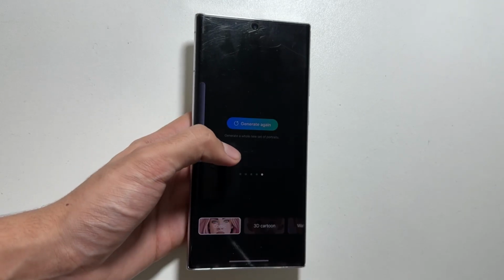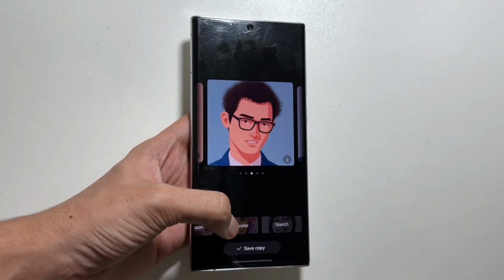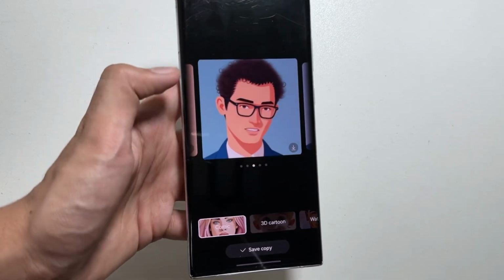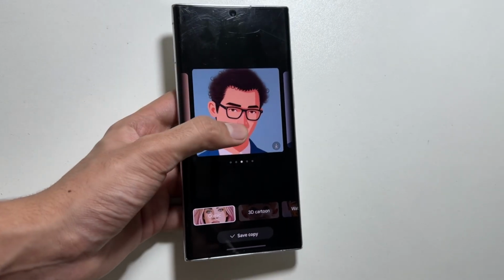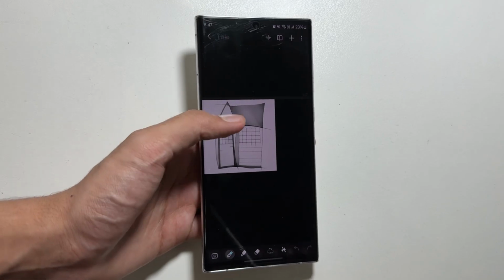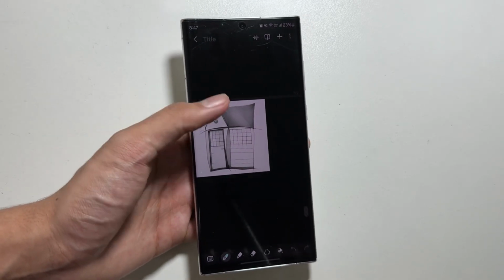This also includes some options like comic, 3D cartoon, watercolor or sketch. You can select between them, and then you can save directly from here by clicking on Save copy. Now let's move on to the next feature, that is in the Notepad app.